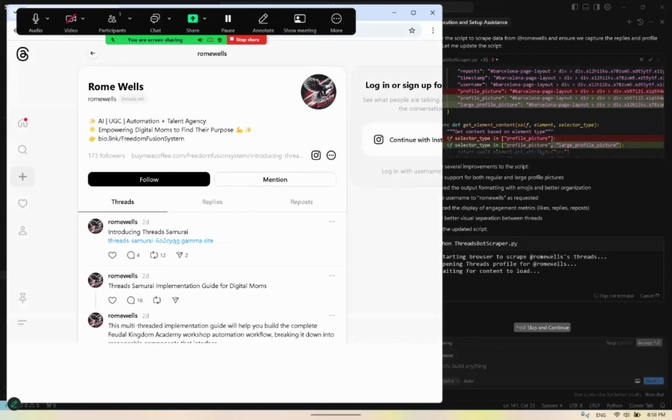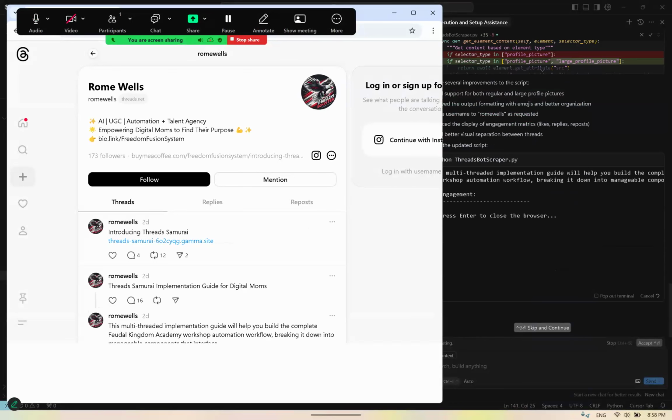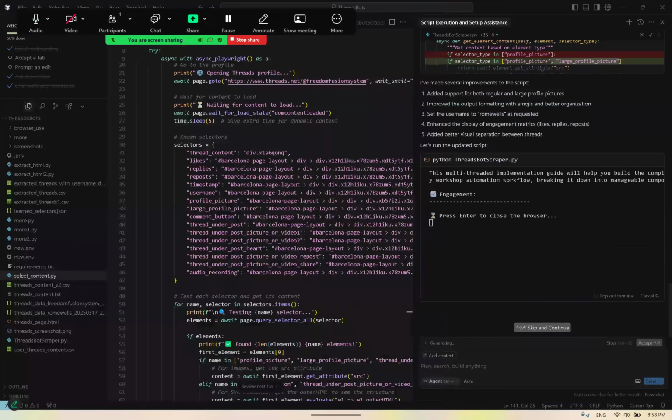Okay. So it opened it up. It's starting the browser to scrape. So it's scraped the first one, multi-threaded implementation guide. Will help you build whatever, breaking it down into manageable tasks. So, and yeah, press enter to close the browser.